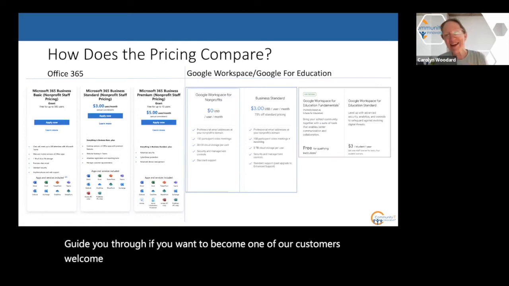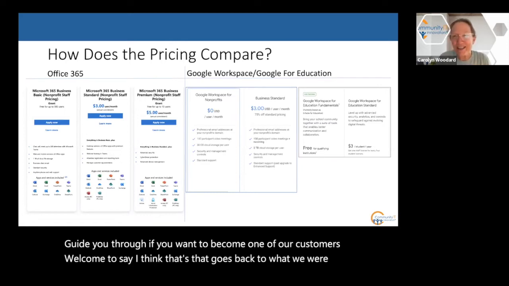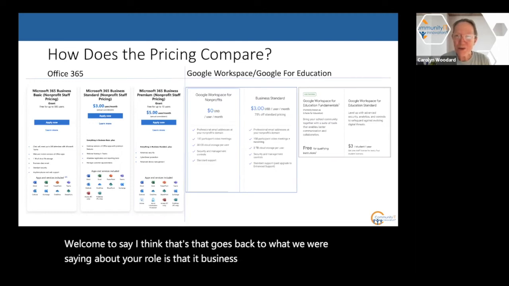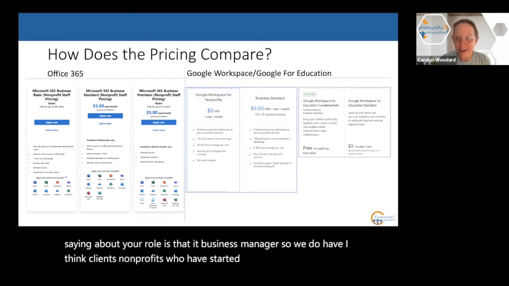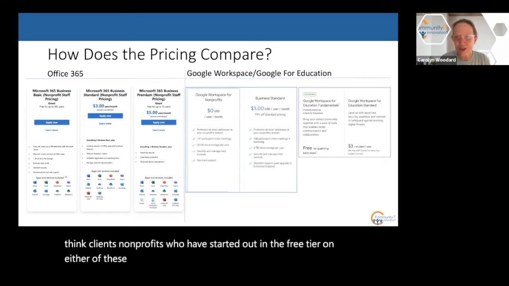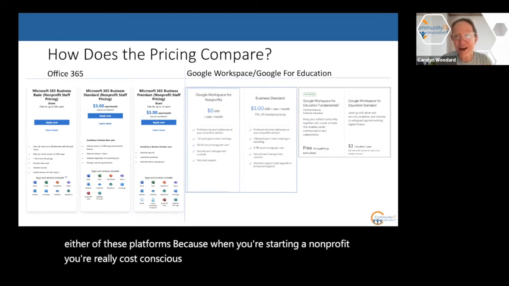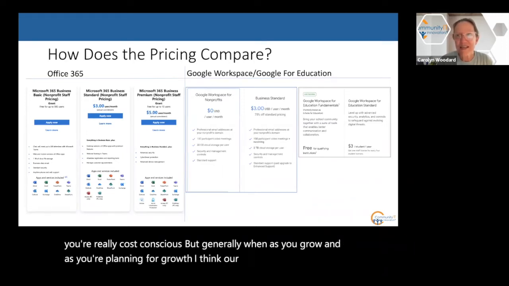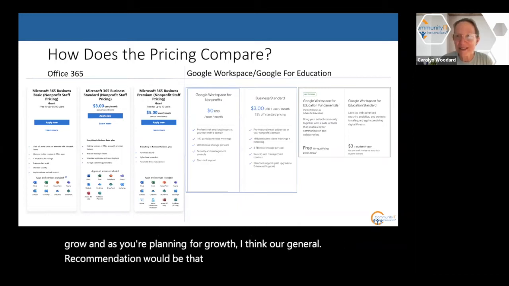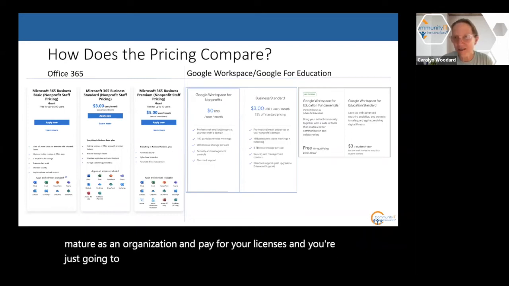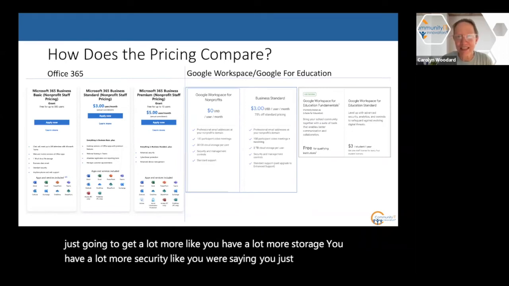I think that goes back to what we were saying about your role as the IT business manager. We do have clients, nonprofits, who started out in the free tier on either of these platforms, because when you're starting a nonprofit, you're really cost conscious. But generally, as you grow and plan for growth, our recommendation would be that at some point you have to mature as an organization and pay for your licenses. You get a lot more storage and a lot more security, like you were saying. You're going to need that for your business needs.